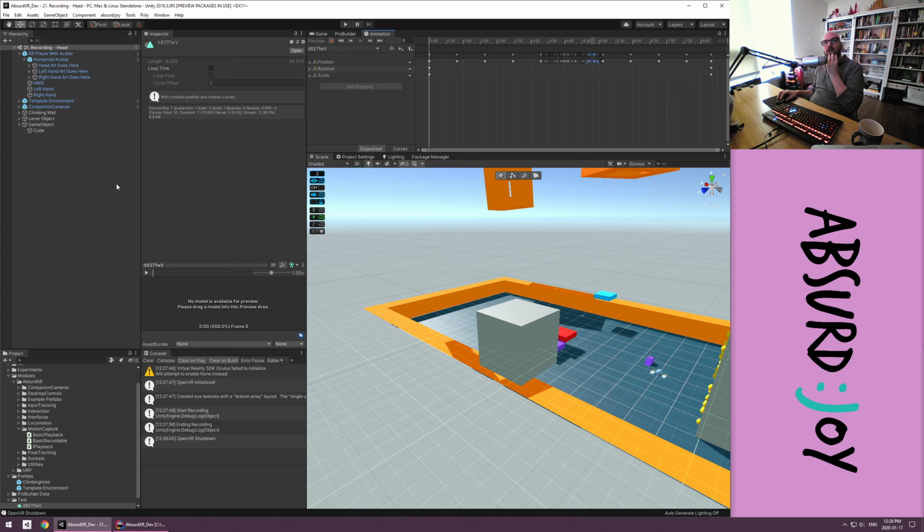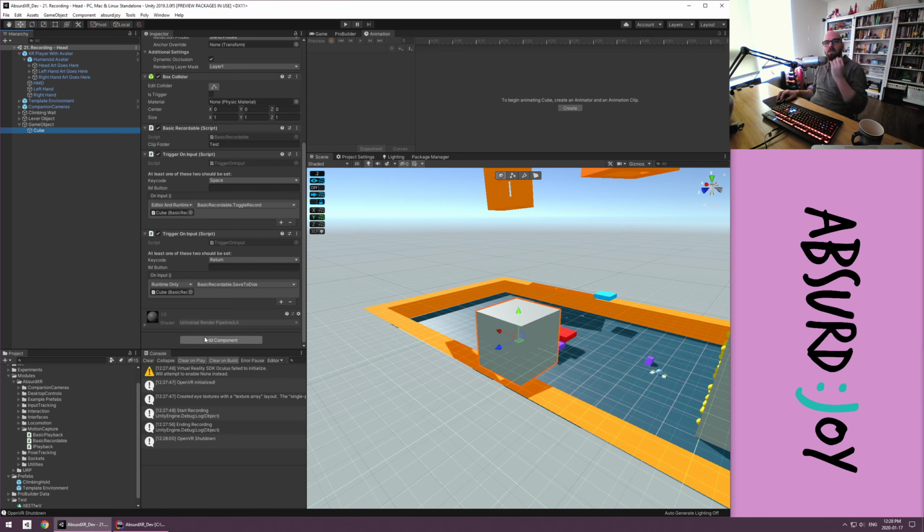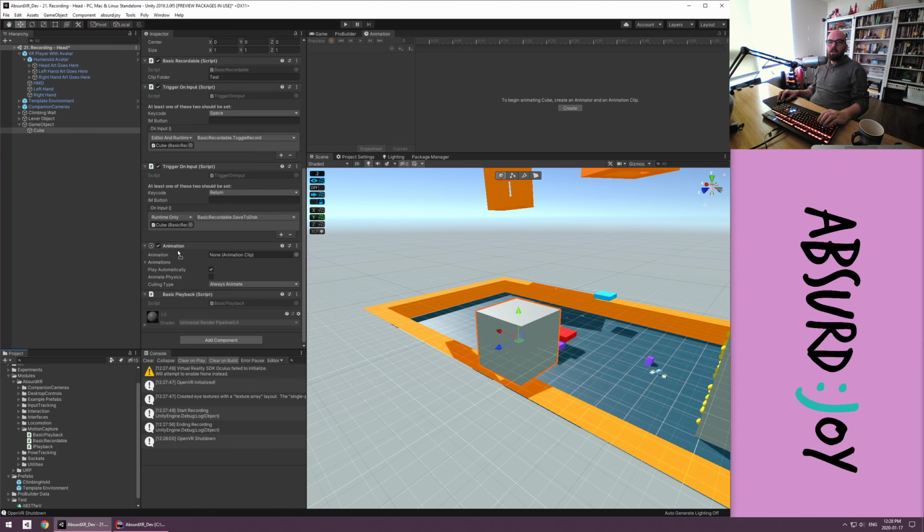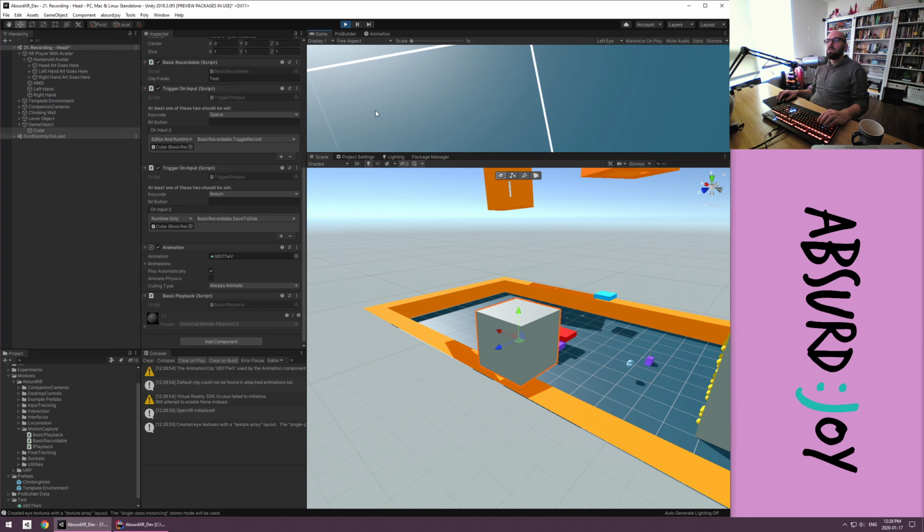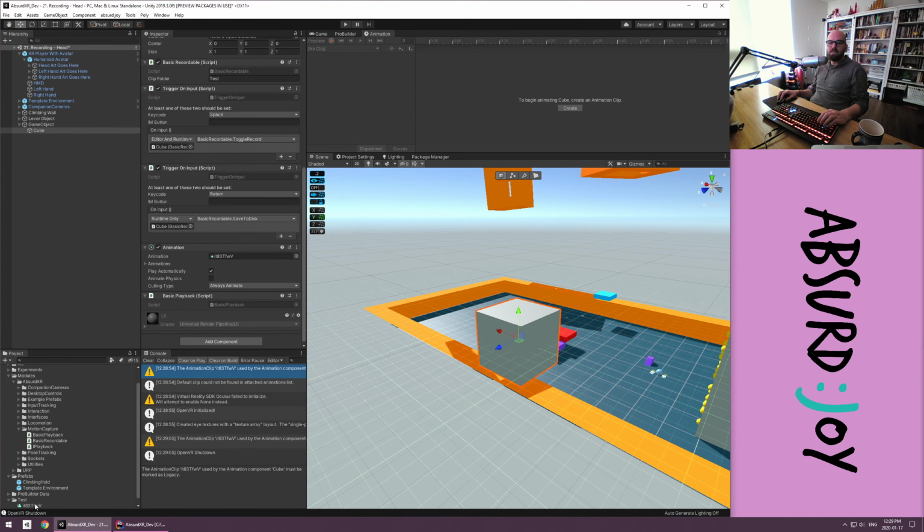So okay, playback now. How do I get playback working? Let's see. I've got basic playback. I'm gonna assign it a clip. I'll tell it to play automatically. That should just work. Come on, just work. Oh, I gotta mark the clip as legacy.